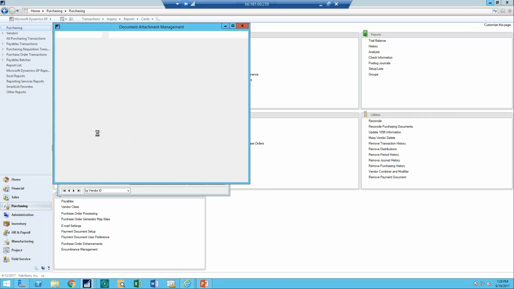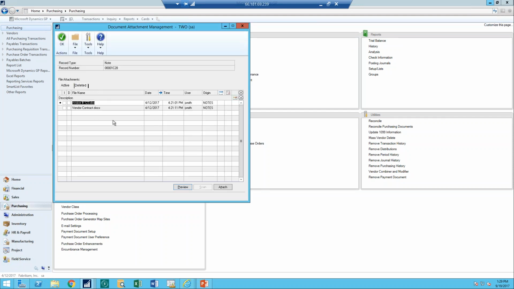So you can see the paperclip here, and this allows you then to have contracts or anything that applies to the interaction that you may have. Now, this is certainly not going to act as a vendor contract manager, but it simply allows you to attach those types of documents and allows you to interface very nicely. We have the ability to highlight, we can preview the document, we can add more documents.